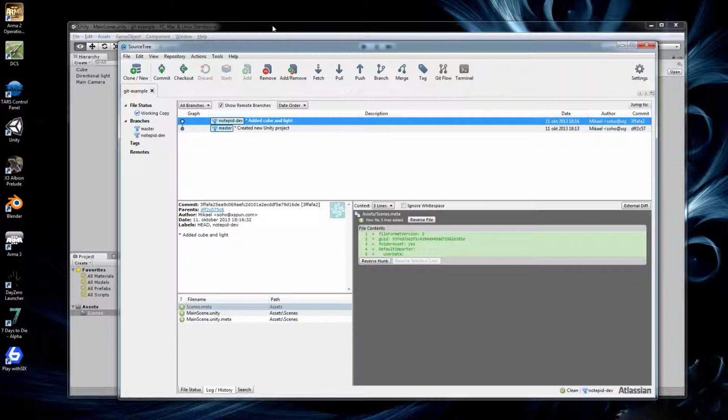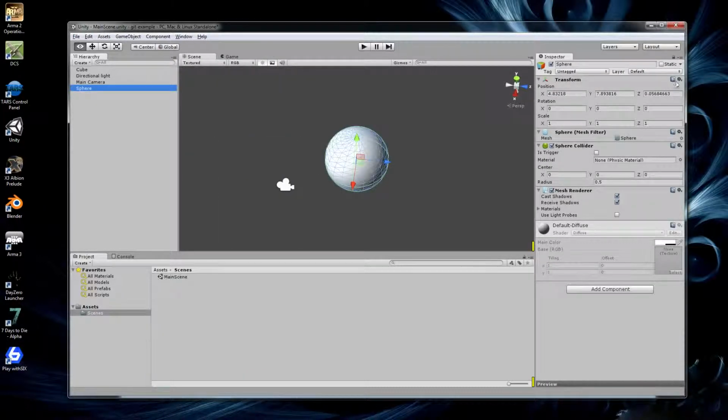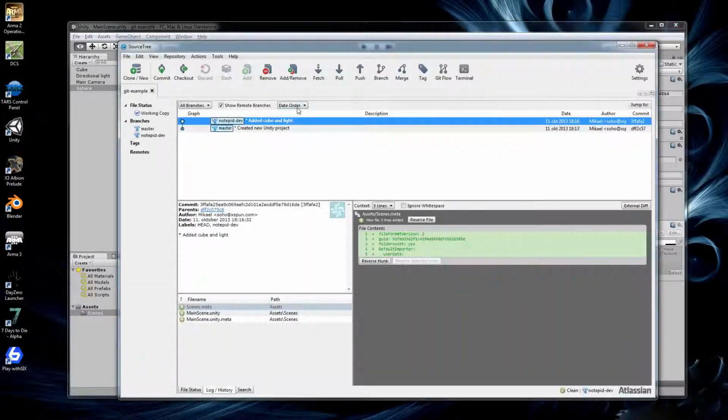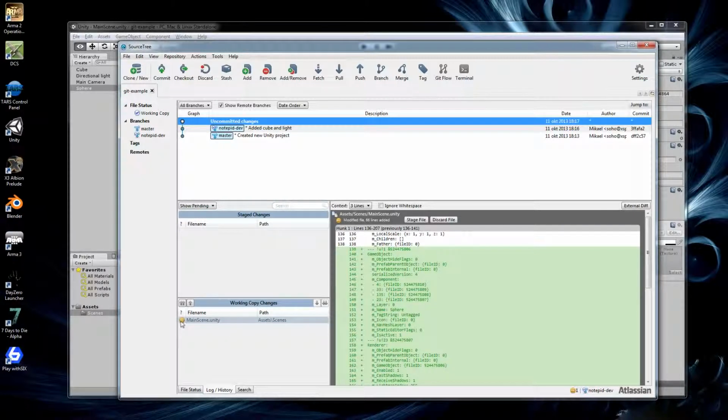each branch is located. Alright, so let's create another, let's say, sphere. Reset the position, move it to the side a little bit. It looks good. Doesn't really matter, but oh well. Like so. Hit save. Go back into SourceTree. Let it refresh. And now you see an orange icon next to the main scene. So I made a change to this scene. That's what that means. So I want to stage that one.